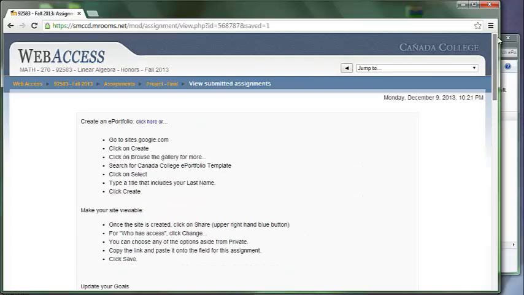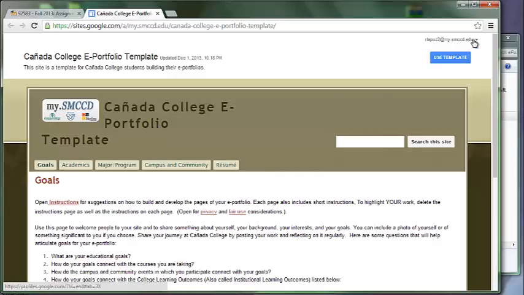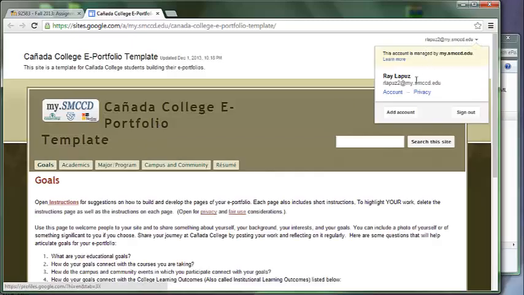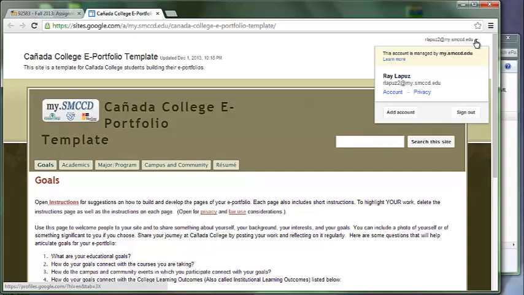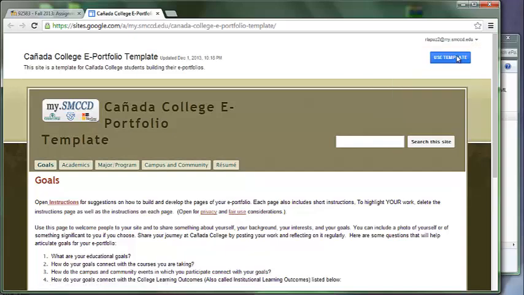Alright, let's create it. One thing that you should do is log in to your my.smccd.edu account, your email account. When you click here, if you're logged in properly, then you should see your SMCCD account here. If you don't see that, or if you see a Gmail account or something else, then it's not going to work properly. So you want to make sure that you're logged in with your my.smccd.edu account.